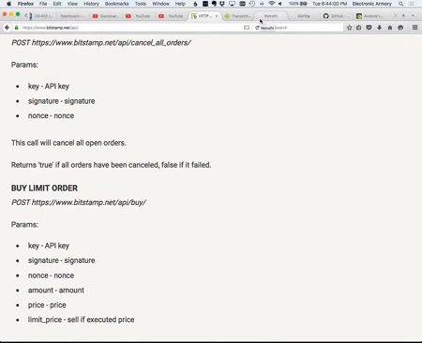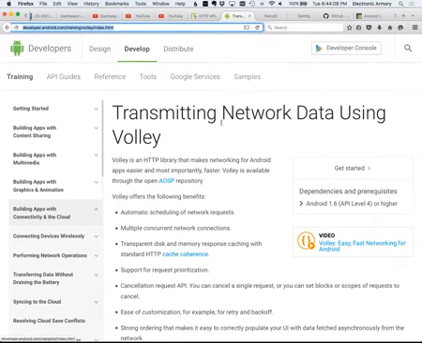These are not in order. Let me see. Okay, yeah, this one. This is in the link, this is in the notes. If you click on that link that I just showed you, this is an HTTP library called Volley, and it's by Google. Google makes Android, and Google makes this, so you'd think that these work very well together, and they do.